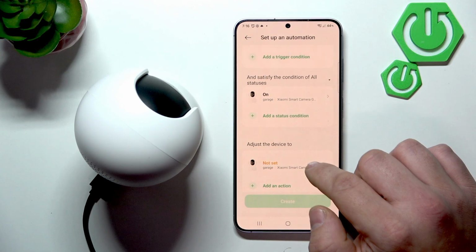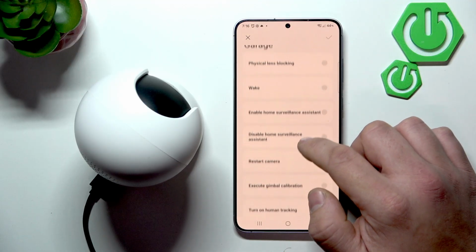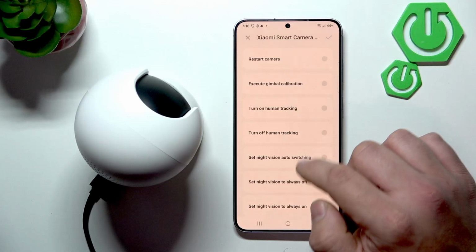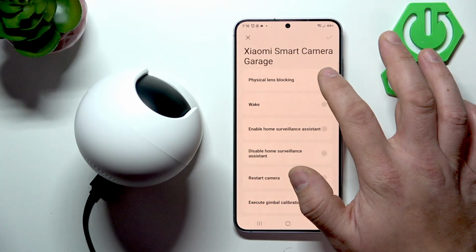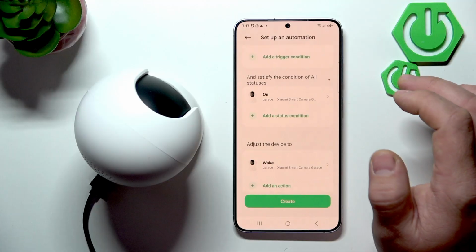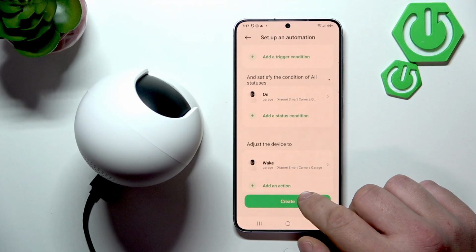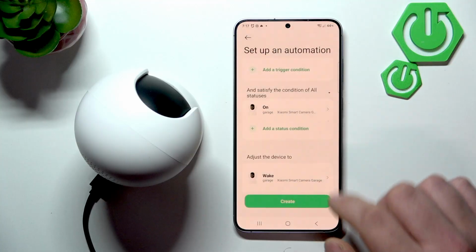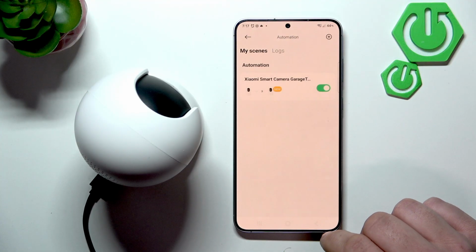And adjust the device too. Select create, accept, and it's done.